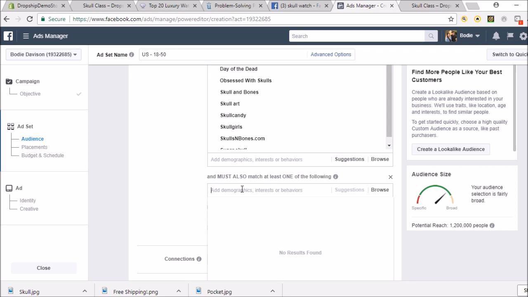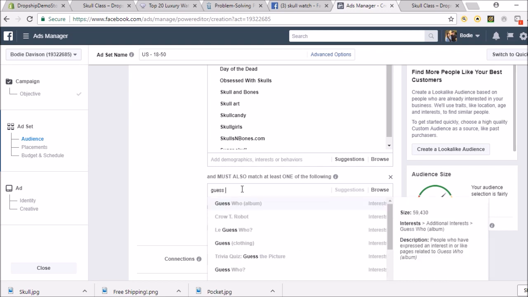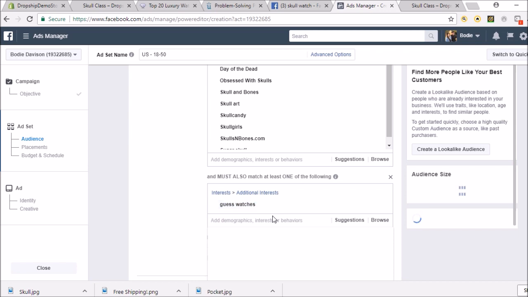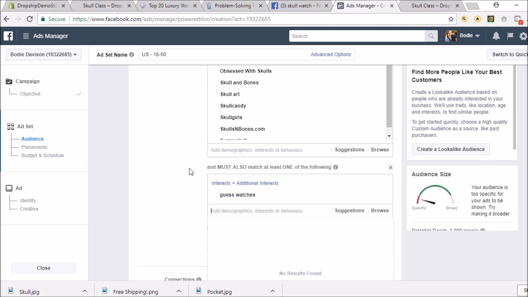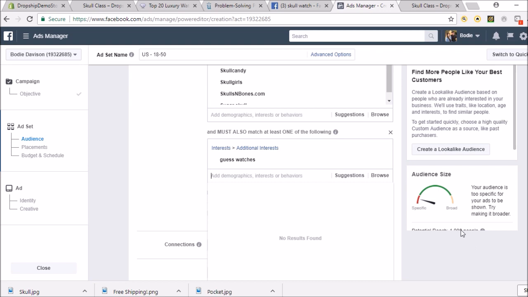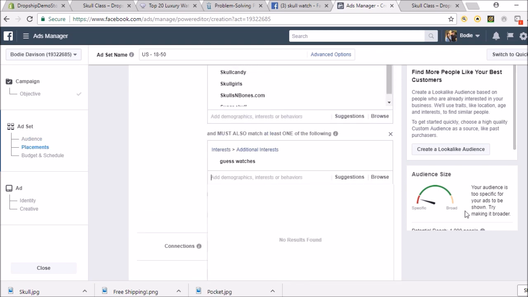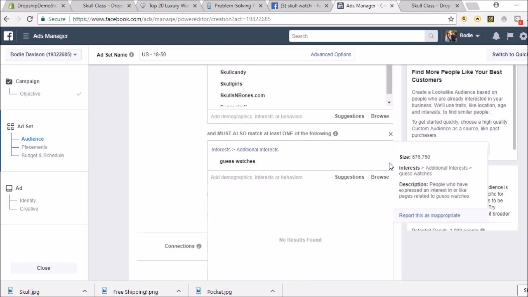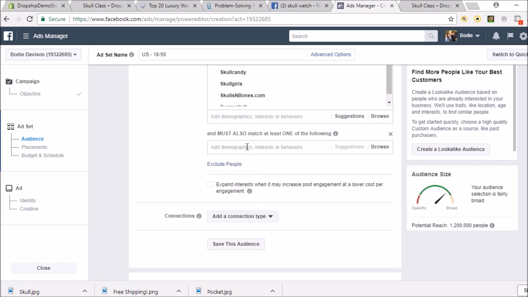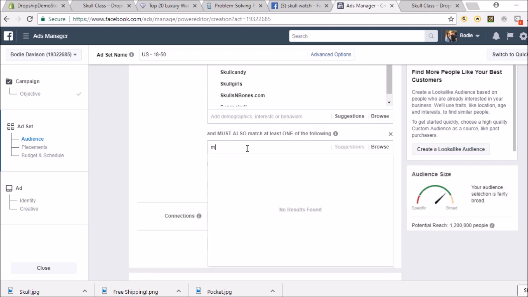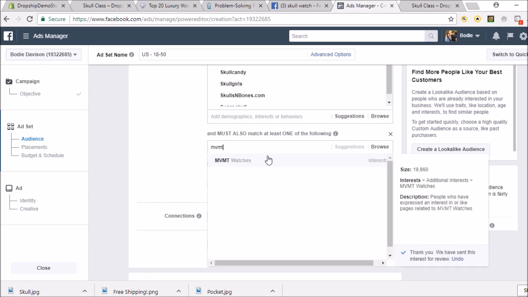So this is flex targeting. We're going to enter people that are into certain types of watches. I've written down a couple here, but guess watches. So let's go with that. Is that going to kill my reach? That might be too low. So how about we do movement watches?